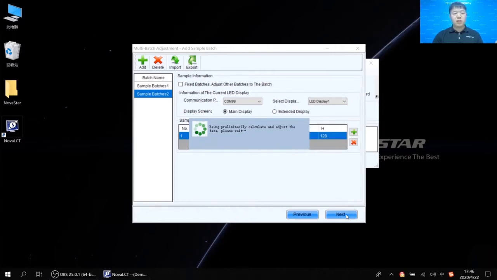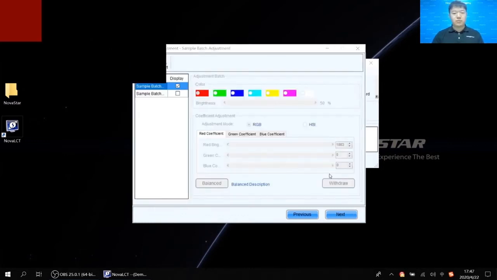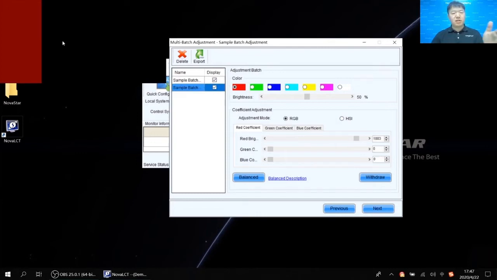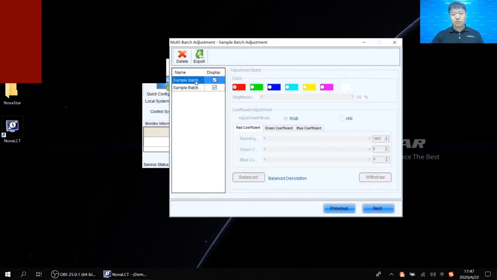The software is doing the initialization calculating. Okay, now as you can see in this interface, on your laptop or your PC, there is a virtual window which displays the current batch. We need to select the two batches and display them on the virtual window. At the same time, it will display on your real screen. And you can see here, this interface is all gray, which means it's not available for us to do the adjustment. That is because batch 1 is the reference, so we do not need to adjust or modify it. We just modify batch 2.